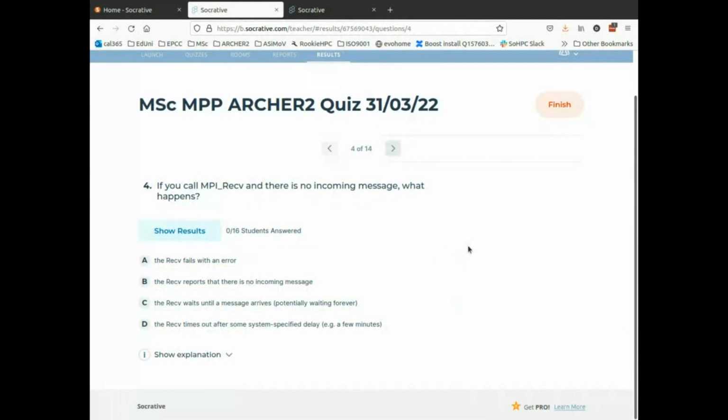The next one, and we've talked about this, but again, a different message passing system: if you call MPI receive and there's no incoming message, what happens? The reason I ask these questions is they are commonly misunderstood in MPI. Even people who've developed or worked with MPI programs often don't understand these things. So I want to have a quiz which covers the very, very basics.